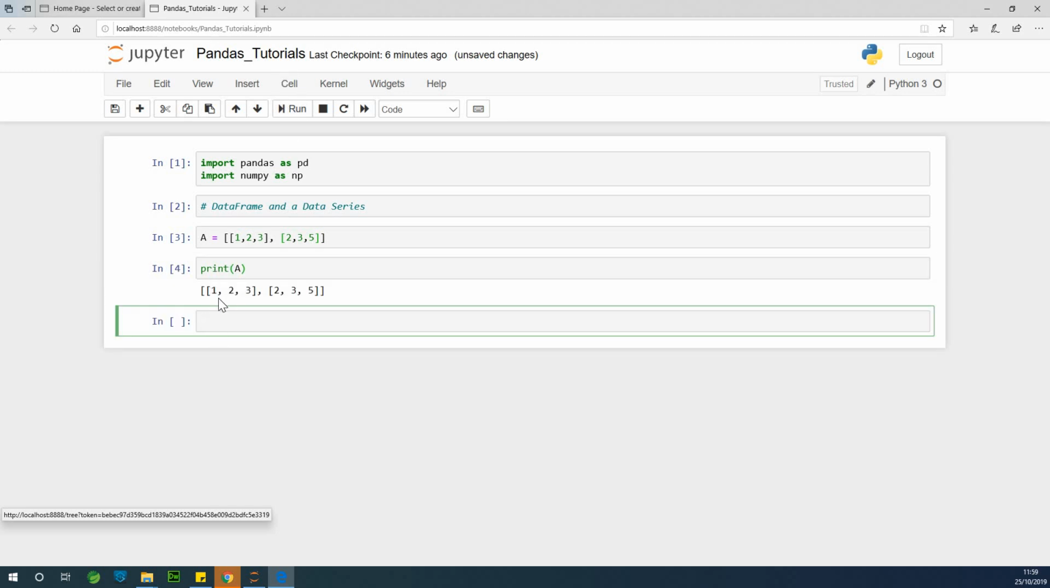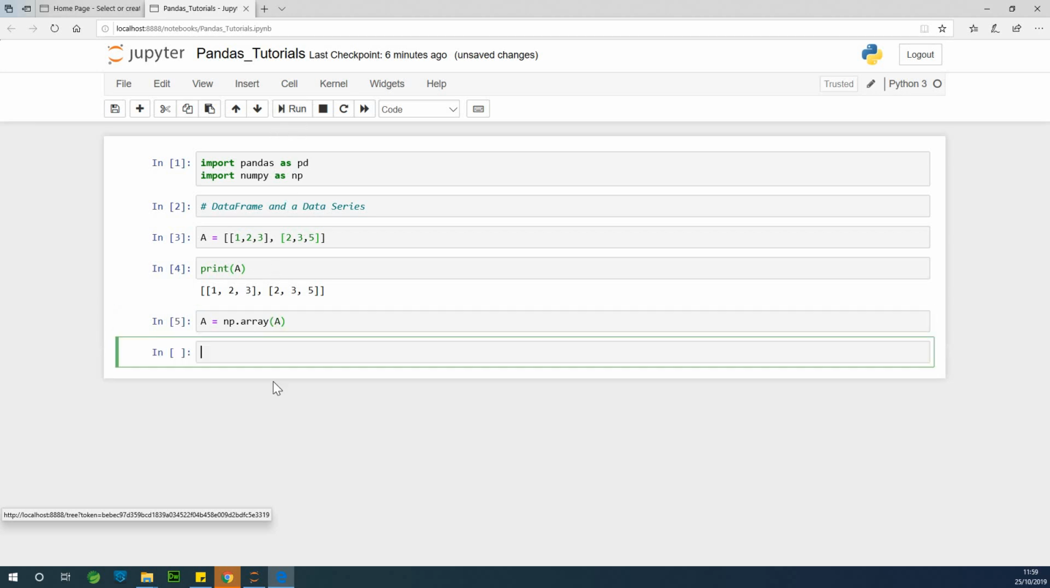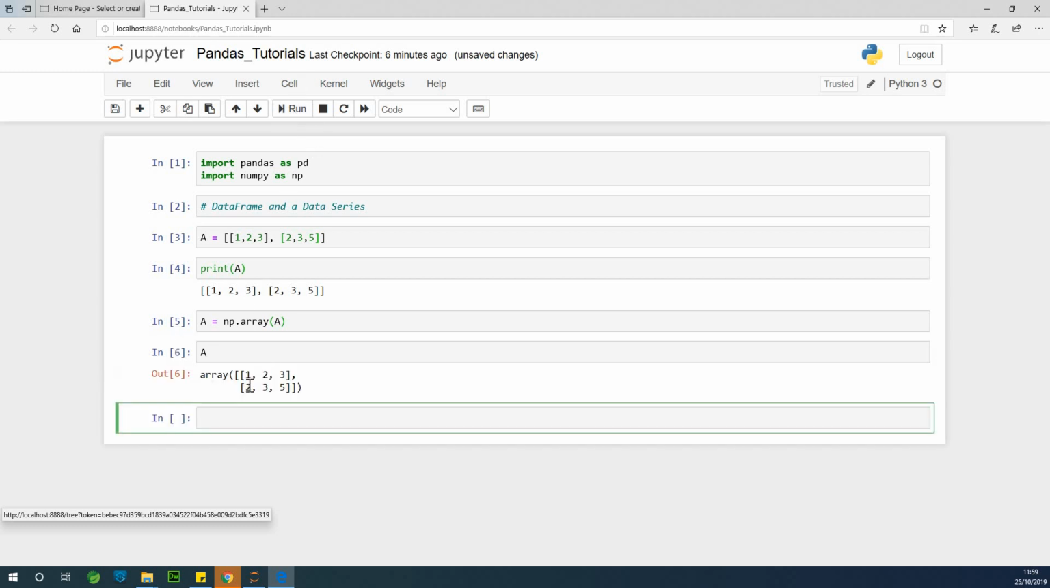I can also say A is equal to np.array, and I give it A. If at this point I say A, you are going to see that it arranges itself like tabular data, but this is not a data frame. It's just tabular data. It can be row and column, but it's not a data frame. This is called a NumPy array. So let's now talk about the Pandas data frame.